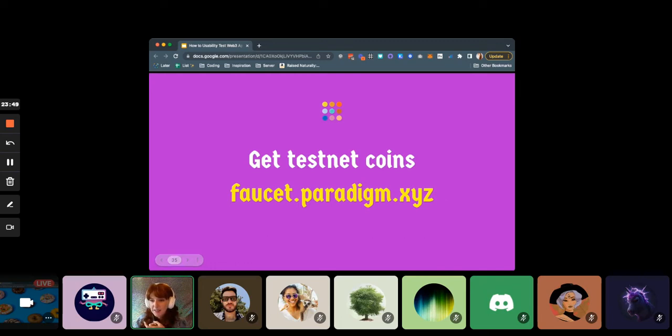Faucet.paradigm.xyz is a great place to get testnet coins, because you can plug in your Web3 wallet and it will rain down tokens on 8 different test networks. So all of the popular ones, including an Optimism test network, Polygon, Arbitrum, and others. If you can't find the token or the chain on there that you need, you can just Google it. There's a lot of dev resources out there, a lot of faucets for developers, or just ask your dev to send you some. I'm sure they have a hoard of testnet coins because they have been testing the build this whole time.